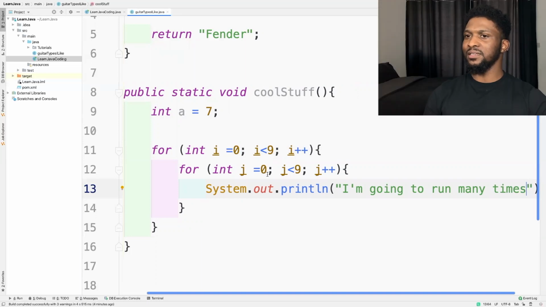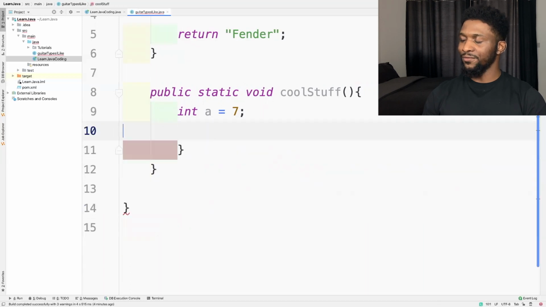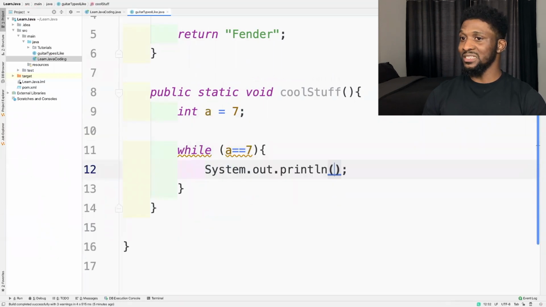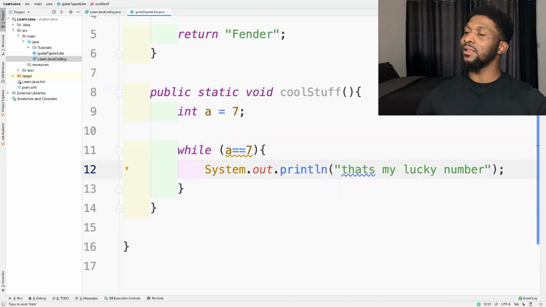And then the other one is basically a while loop. So what we're saying is that while a condition is present or true, I want you to run this code. Be careful, guys, because this can cause your system to crash if you do not exit out of the loop, okay? In this case, I've put while a equals 7, I want you to print out, that's my lucky number. In other words, guess how many times that's gonna run?